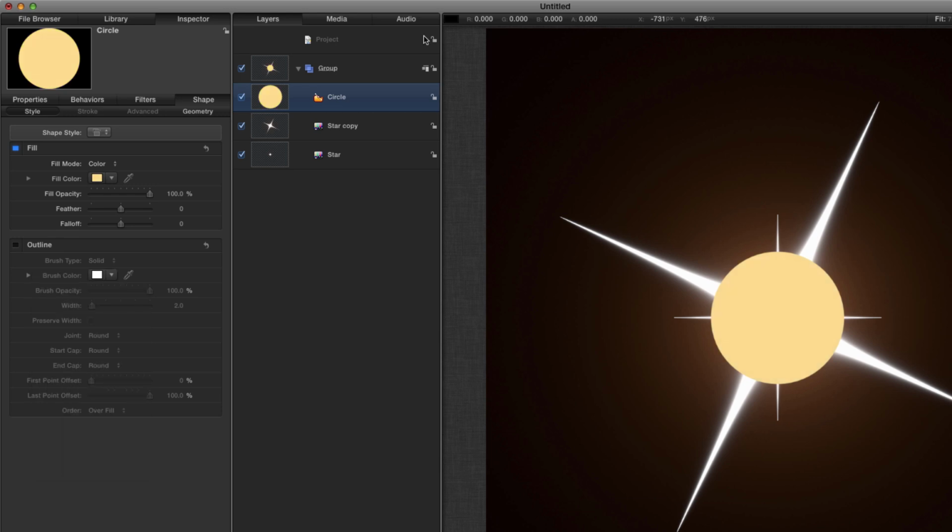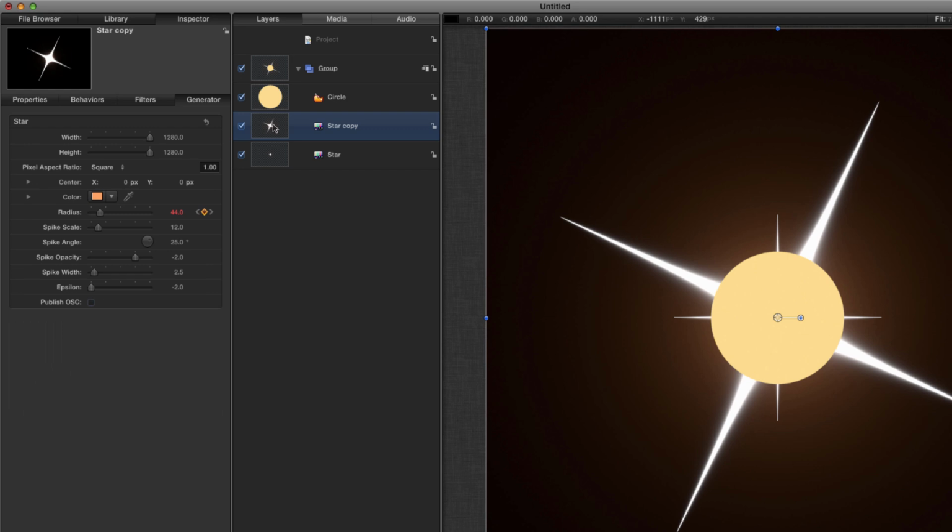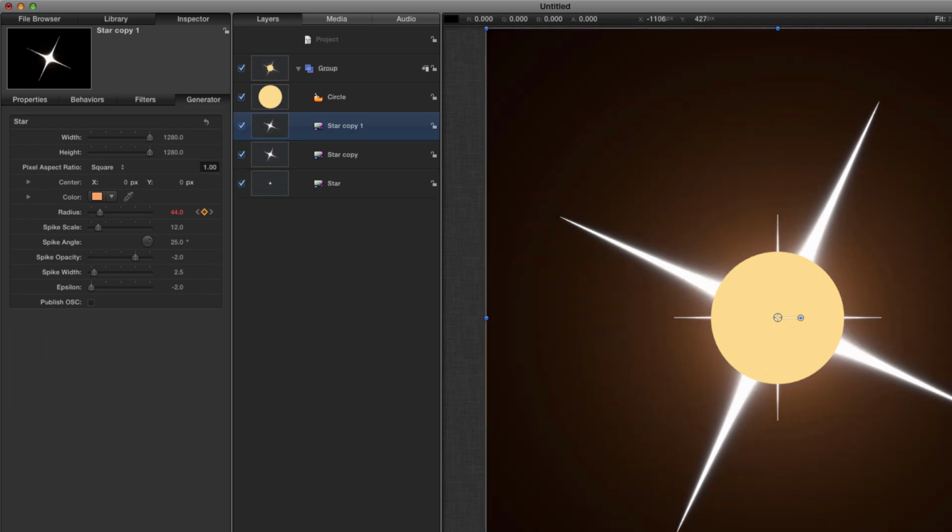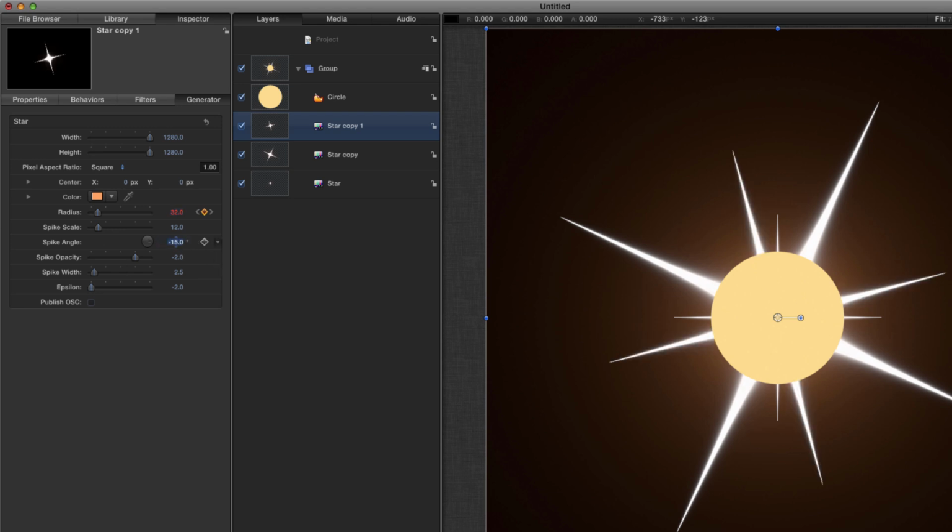Okay, and let's actually make a third copy of that star. Sorry, forgot to do that. And this time we're going to set its radius to 32 at the 12 frame point. And we are going to set its angle to -15. So we've got this rather crazy looking shape there.